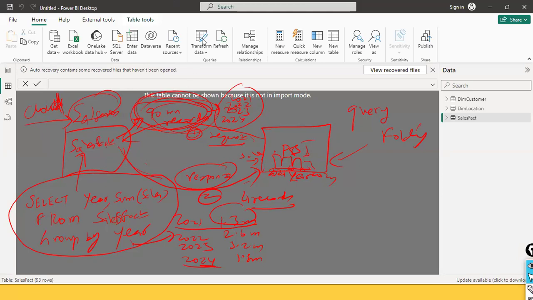Good. So here what happens is it sends a request remotely to this one, because the data is available here only. We have not loaded this data into my Power BI. So why are we not able to load this data here, Venkatesh? Why are we not able to load the sales fact table here?